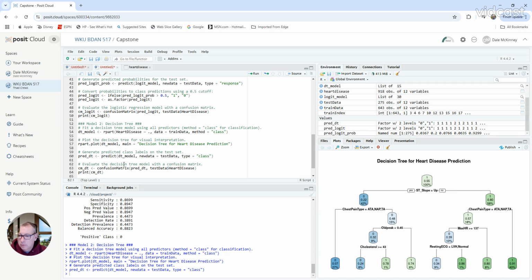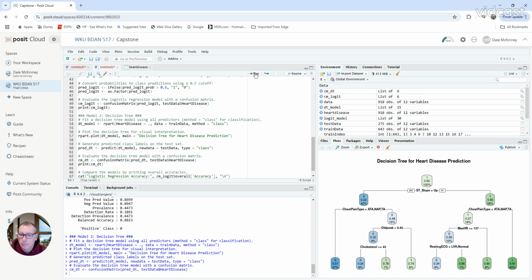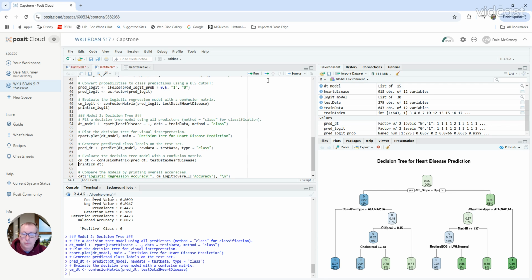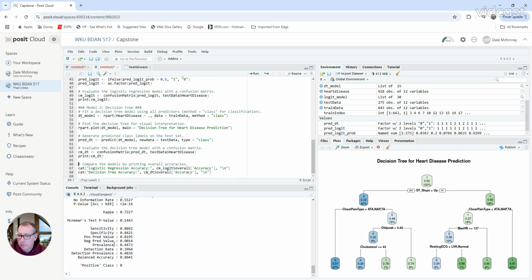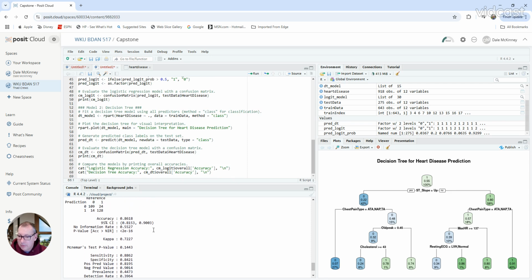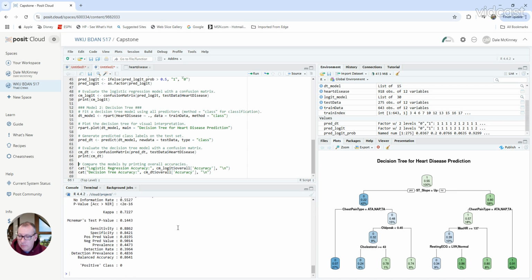There we go. And now we're going to evaluate the decision tree model with the confusion matrix. So we're going to compute a confusion matrix to evaluate the performance of the decision tree model. And then we're going to print it so we can see down below. There we go. So our accuracy is about 86%. As you can see, the predictions were 109, 24, 14, 128, very similar.